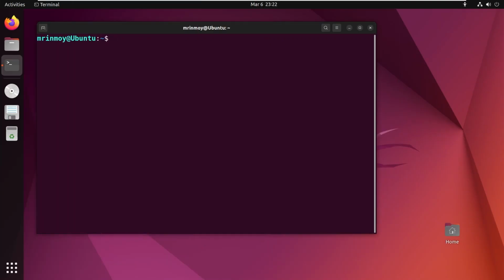Now, I'm going to use the useradd command for creating a new user account. Well, this command is more powerful than the adduser command, and it's suitable for advanced users who require more flexibility and customization options while creating a new user account. So let's go ahead and see how to use this command for creating a new user account.